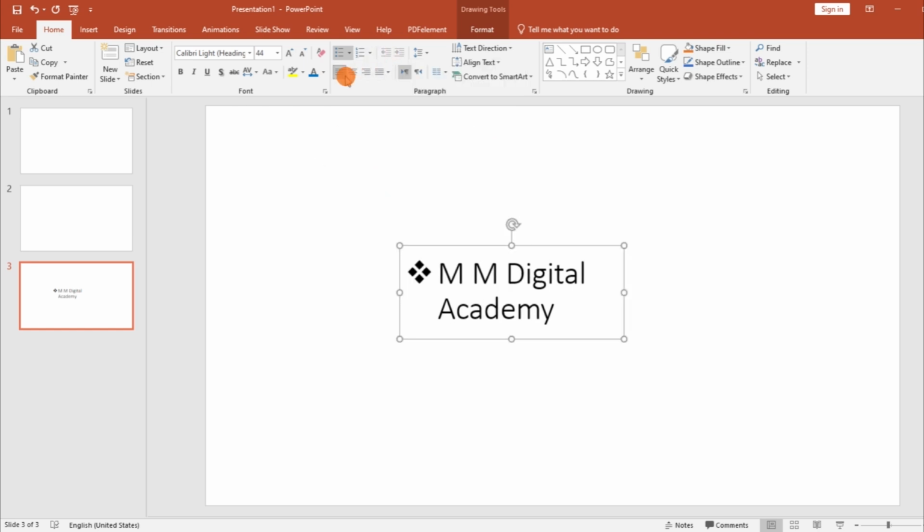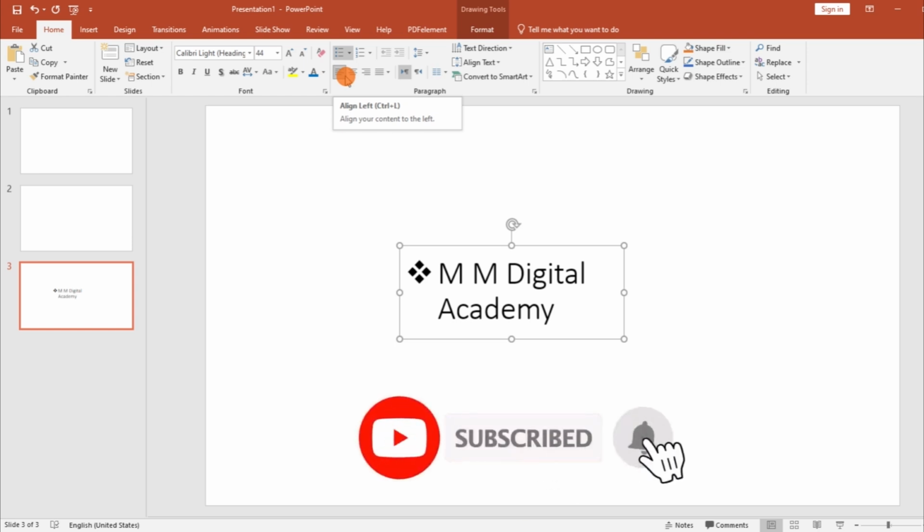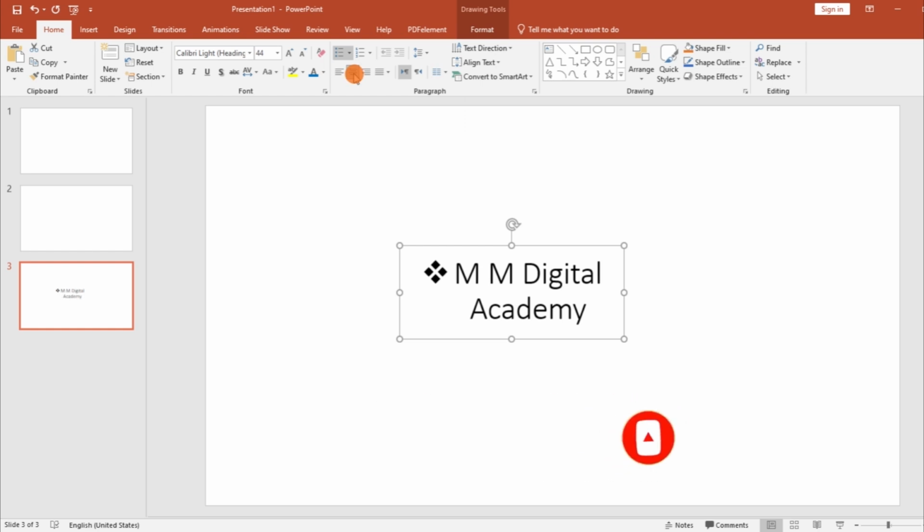You can also use what we call align left. You can choose what we call center. You can choose justify to justify your text also.